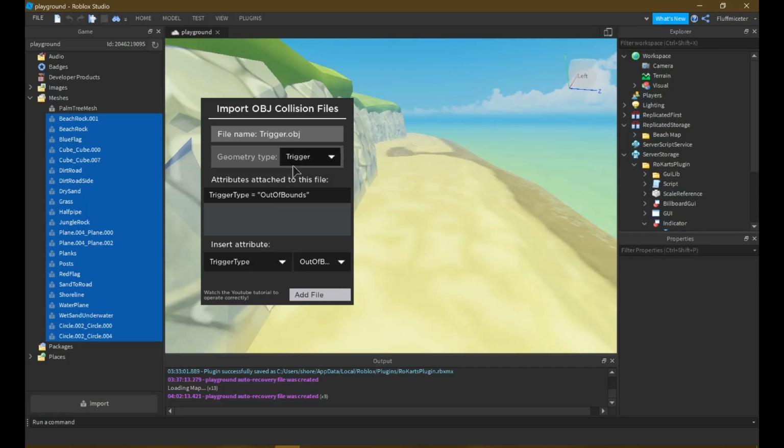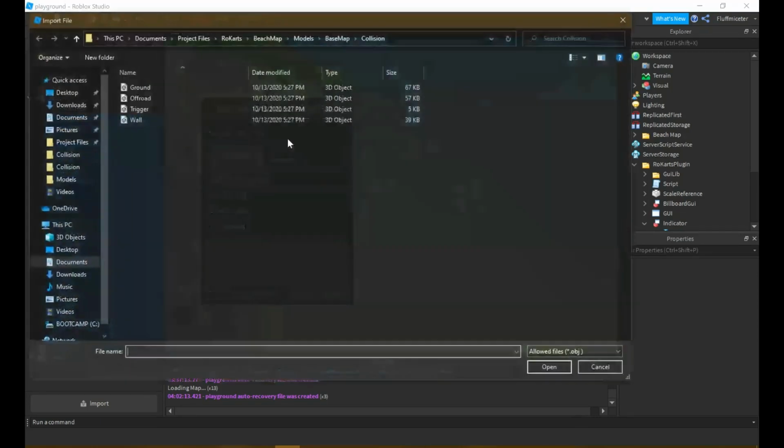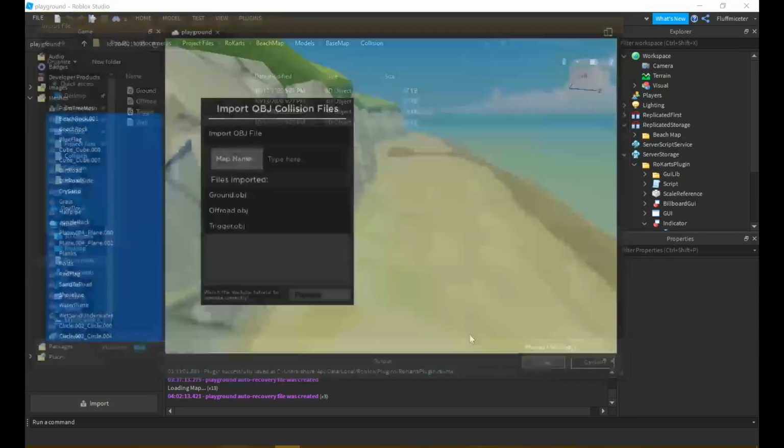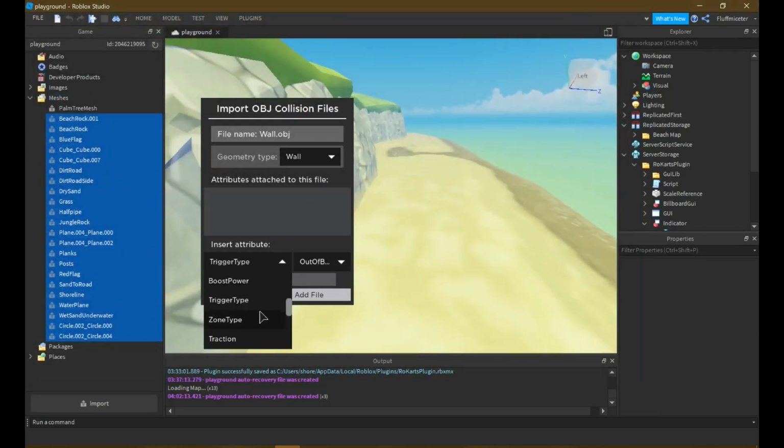Anyways, let's continue. And wall. And there's nothing that we want to add here. Okay. Oh yeah, let me explain ground wall.